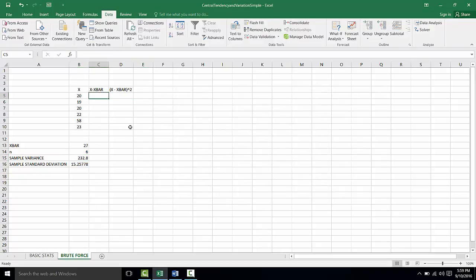Again, x bar is the mean. So for each one of the x's, 20 minus 27, and use an absolute reference to make sure I always go to that spot, there is the deviation from the mean. If I copy that all the way through, we have the deviations from the mean for all 6 observations. So the 58 is 31 away from the mean of 27. It's on the positive side. 23 is 4 smaller, or to the left of the mean X bar. So all of these are deviations. They tell how far and in what direction a particular value is from the mean.